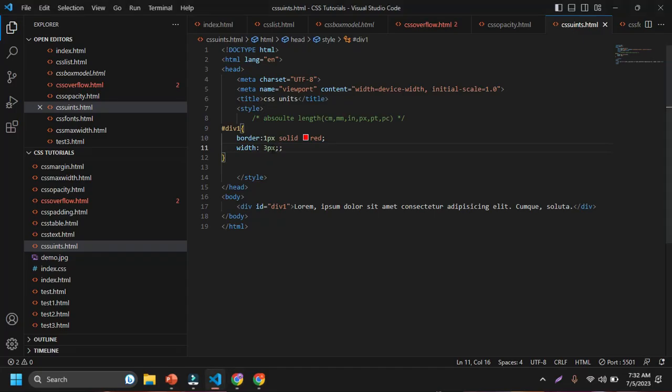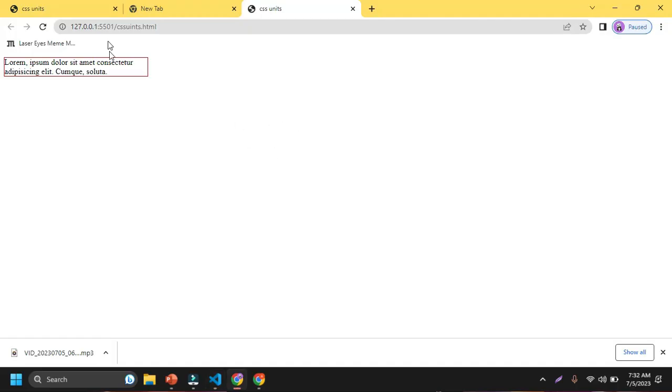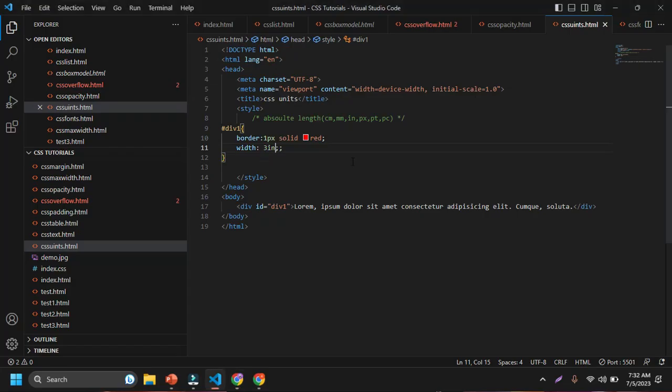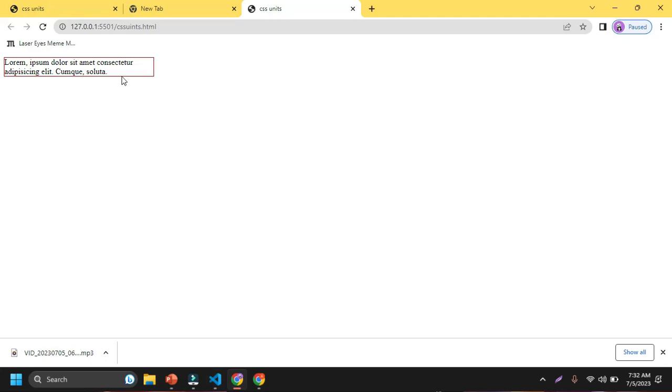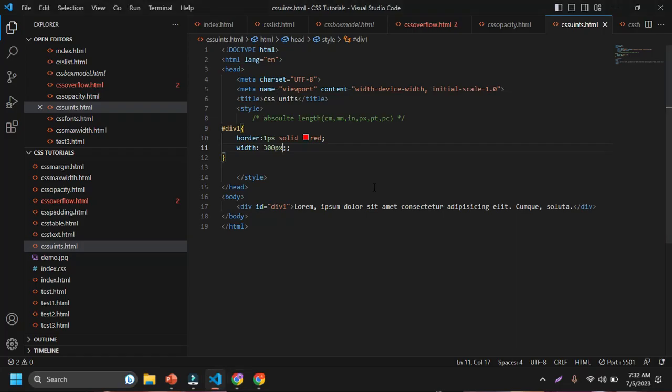It's not 3 pixels, that is 3 inches. If I want to write the inch, then I have to write 3in here. in represents the inch. Okay, I'm getting 96 into 3 pixels. And another thing is the pixel, and I'm providing the pixels here, 300px. Okay, as we already discussed about the pixels, most of the time we use the pixels only.